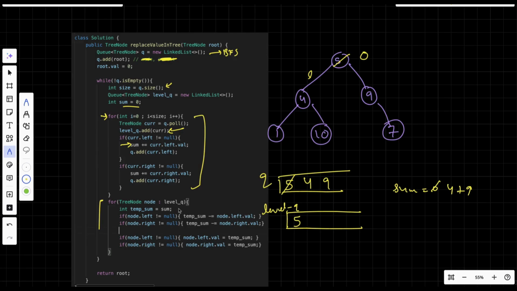So this will be 9 plus 4, 13, and we see if the left node is not null, so we will reduce its value from our temporary sum. That means here we are reducing the values of the sibling nodes. So we reduce it by 4, and similarly we see the right node is also not null, so we will reduce its value from this. Now our temporary sum is 0.